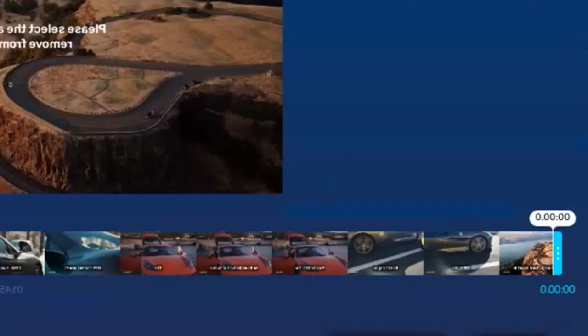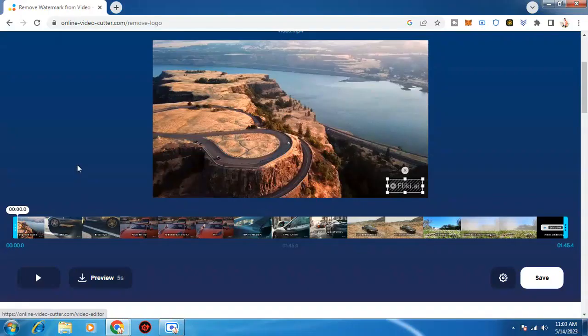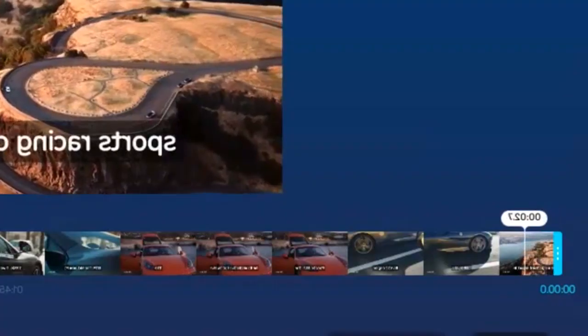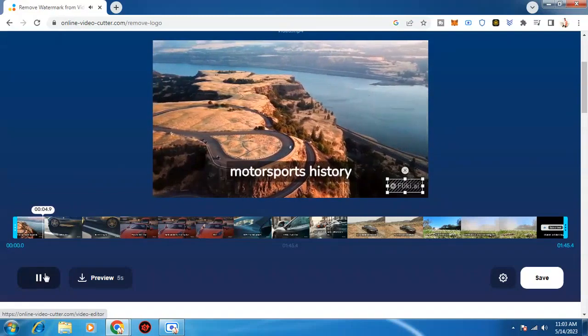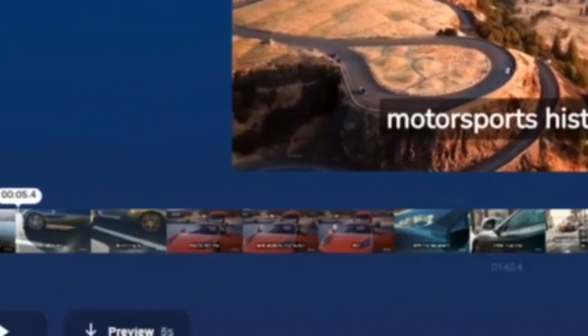Now all you have to do is select this area where you want to remove the watermark and press on play. Play it for like 5 seconds and then simply click on save.